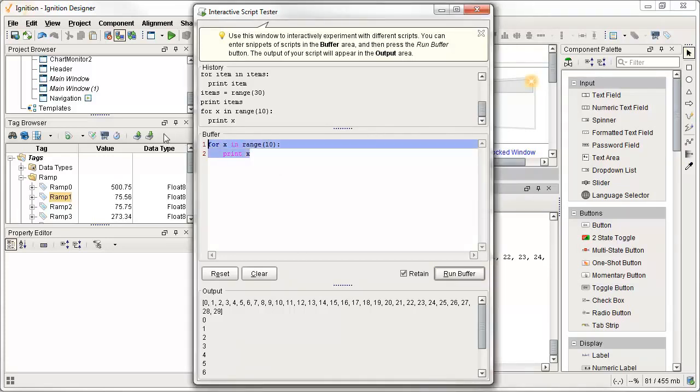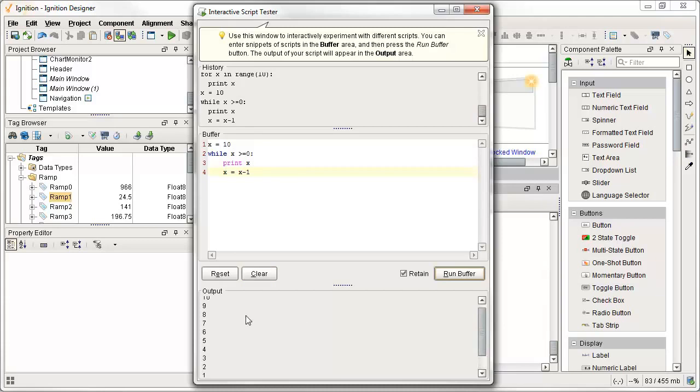And there's also a while loop. So the while loop is pretty simple. It simply takes a condition. So you could say, x is equal to 10, and while x is greater than or equal to 0, print x, and let's decrement x by 1. This minus equals is a shortcut for doing something like x equals x minus 1. Same thing. And so now you can see I'm running this loop 11 times, going from 10 to 0.